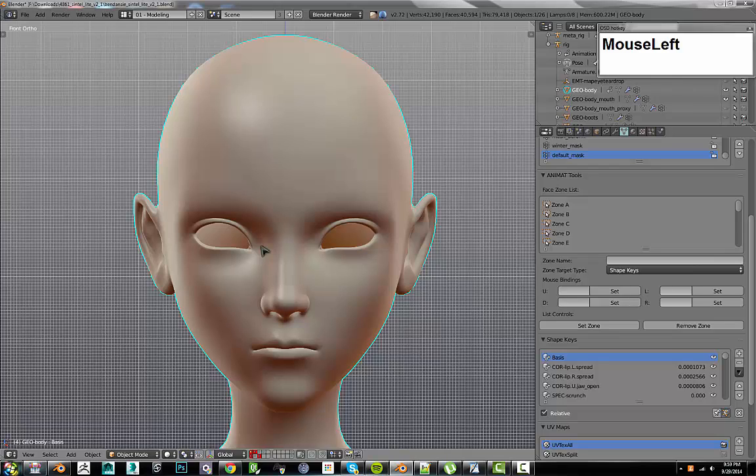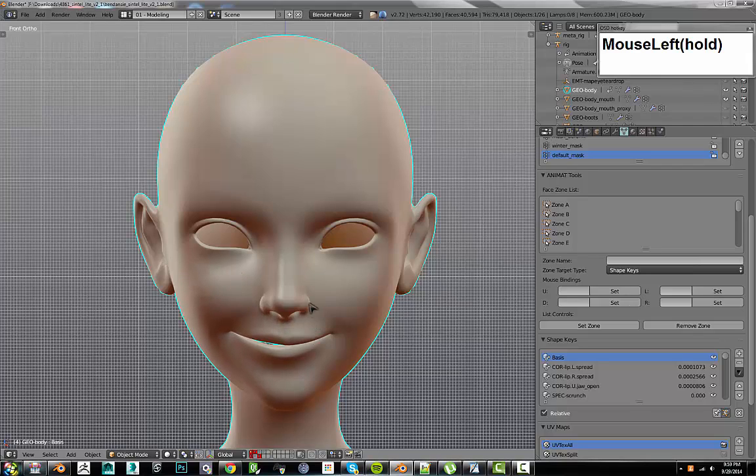So right now, the hotkey to start is Control-Alt-A. Yeah, and here we go. So as you can see, it's as simple as clicking on the mesh and controlling what you want to control.